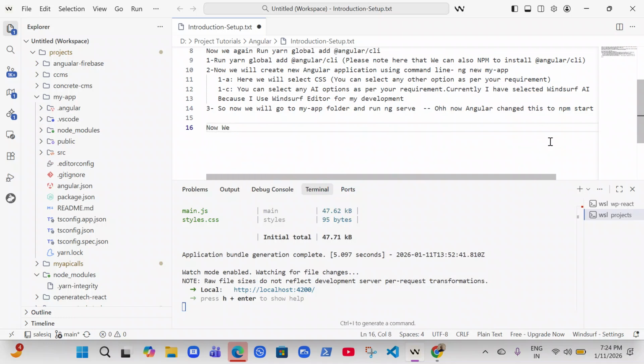Now we will know the main source folder where your application code files will be stored.